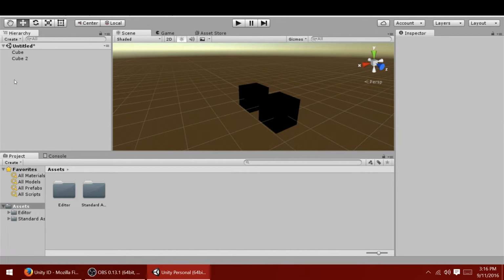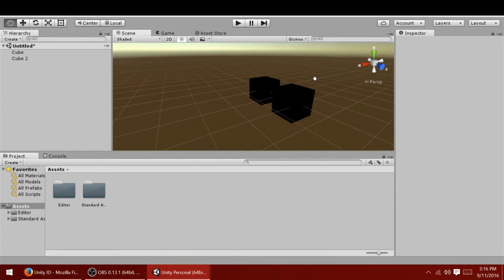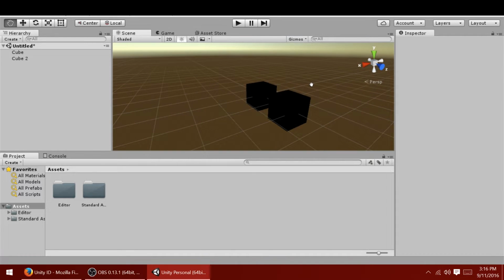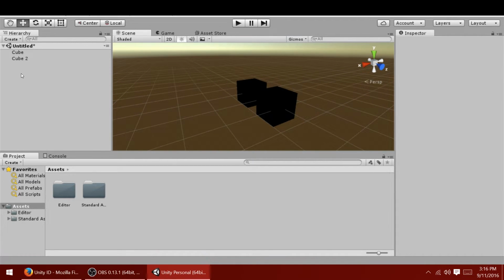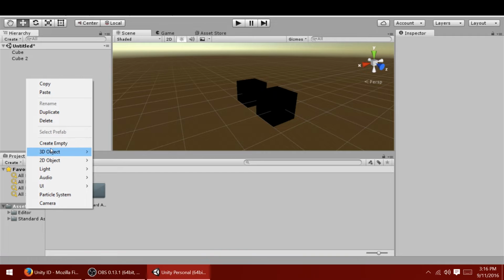From there, probably something we're going to want to do is, you see how these cubes are really dark, and you can't really see the edges on them. They look ugly. So what we're going to do is add a directional light. Basically what a directional light is, is a sun. So we're going to go with light.